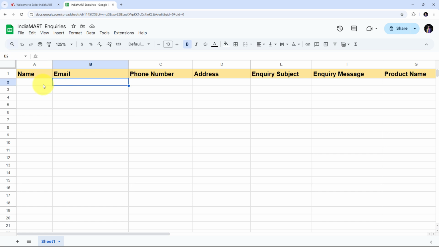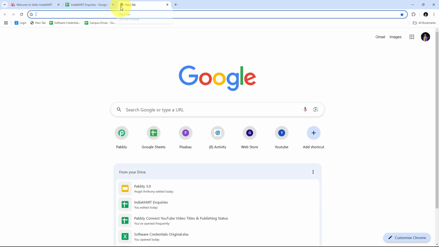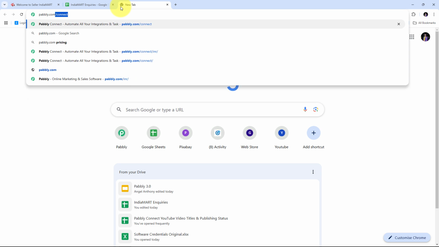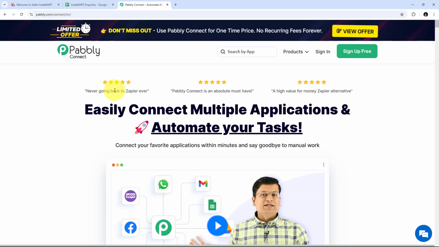For setting up this automation and using Pabbly Connect, I need to open a new tab and search for pabbly.com/connect in my browser. It will take us to this landing page of Pabbly Connect. Here in the landing page, I have these two options of sign in and sign up for free. If you don't have any account with Pabbly Connect, you can click on this sign up for free button, and it will take only 2 minutes of your time and you will get 100 free tasks every month. Or if you already have an account or you are an existing user, then you can just click on sign in.